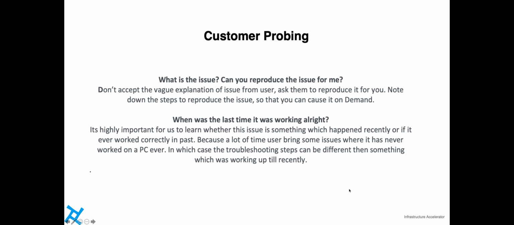So make sure you figure out what are the exact steps to reproduce the issue a couple of times and see that you are able to cause the error so that you can actually get the solution, and then validate that the error doesn't happen anymore.